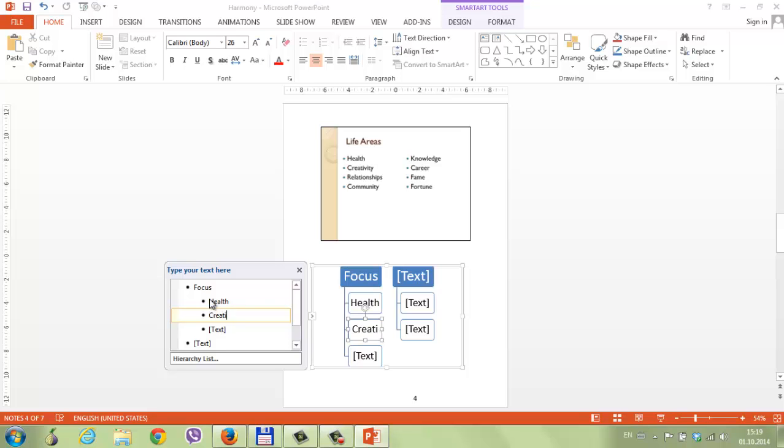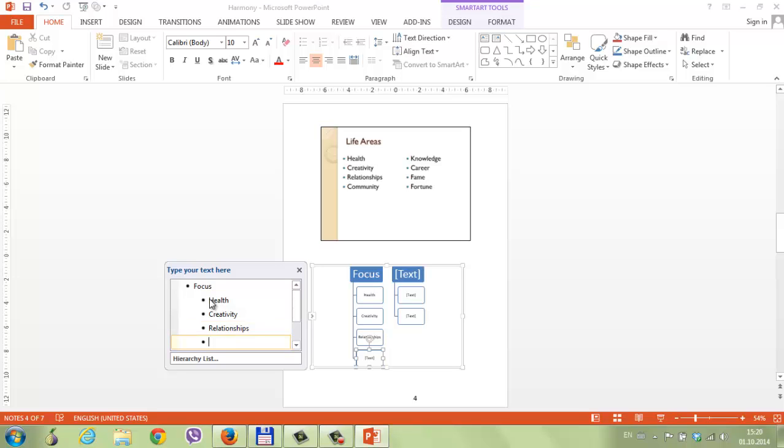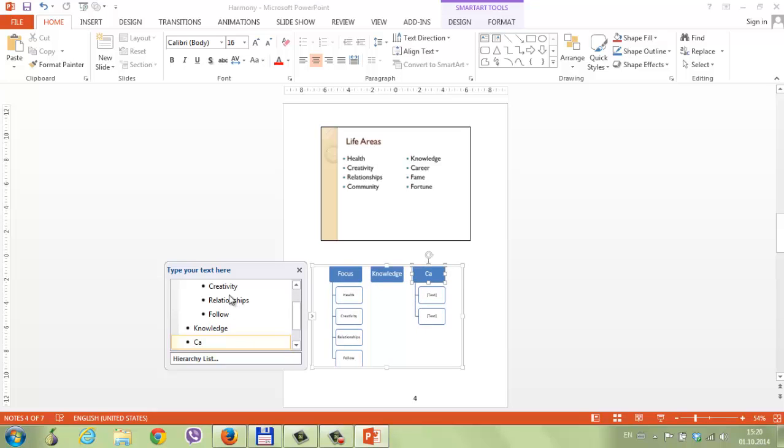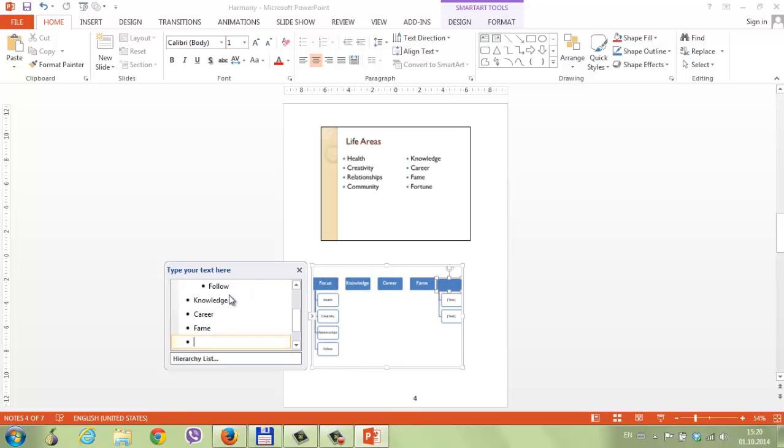Creativity, enter. Relationships, down, follow, down, knowledge, enter. Career, enter. Fame, enter. Fortune.